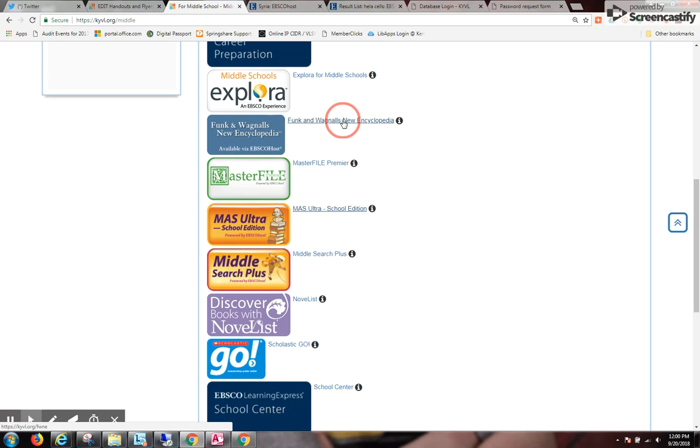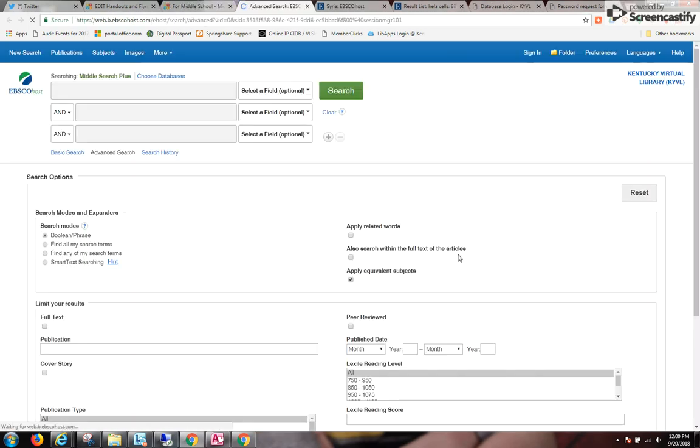Back to the middle school page. The next one I want to look at is Middle Search Plus. Now, this is built just for middle school libraries, and it has titles like Discover, Kids Spirit Magazine, Junior Scholastic, National Geographic Explorer, Calliope, Field and Stream, Scholastic News, Science World, and Time.